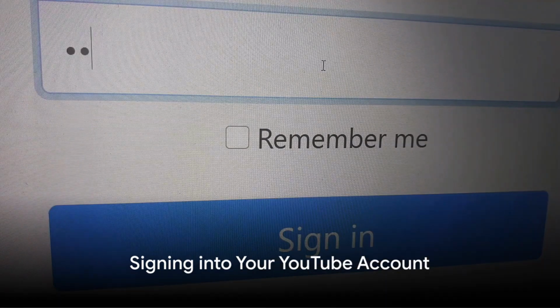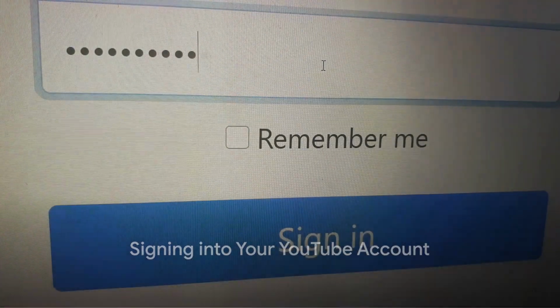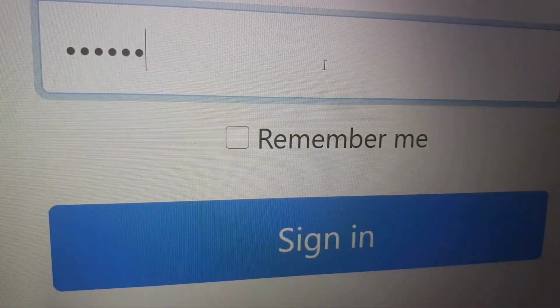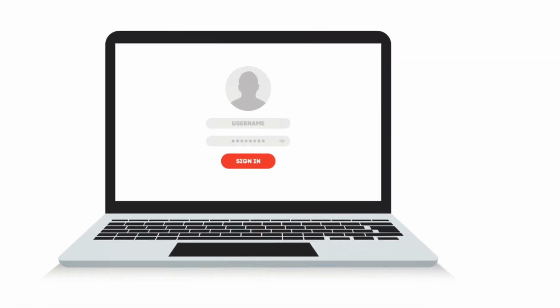Begin by signing into your YouTube account. Go to youtube.com and click on the Sign In button located at the top right corner of the page. Enter your email and password to log in.